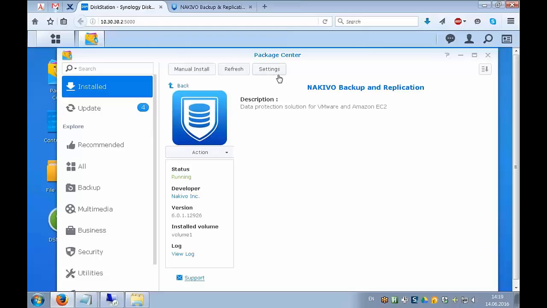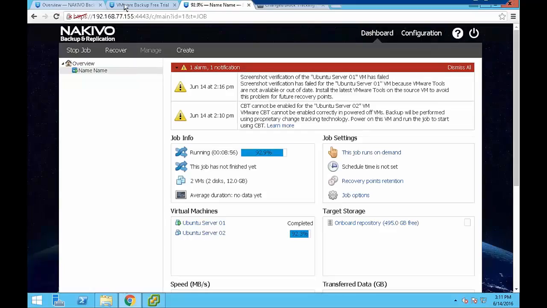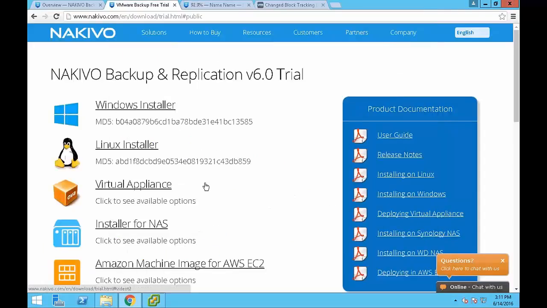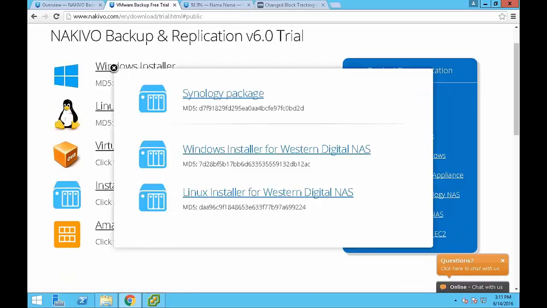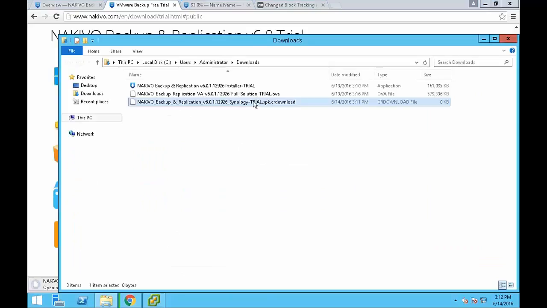To install the NAKIVO Backup and Replication package, you must do the following. First of all, you should go to the NAKIVO Backup and Replication download page. Here you can see that there is an installer for NAS, and this is a Synology package. By clicking on this, you will just get the SPK, a native SPK for Synology. We are currently working with the Synology team to integrate it into their App Store, but so far it's available for downloading as a standalone SPK.